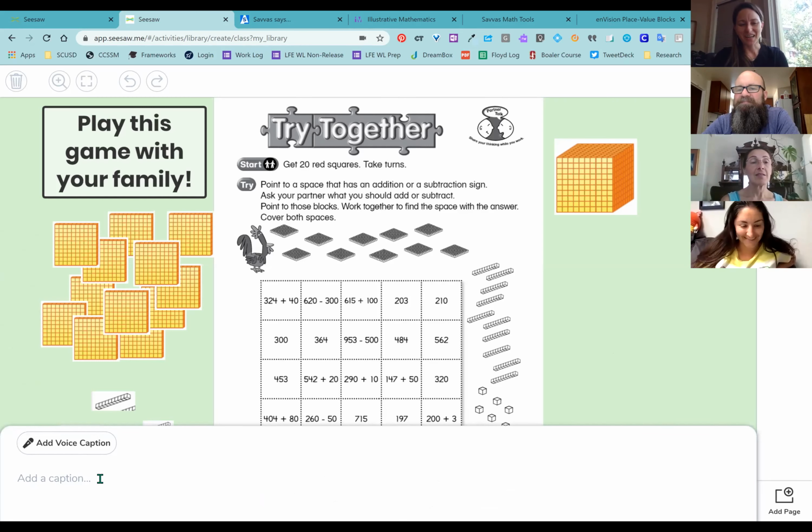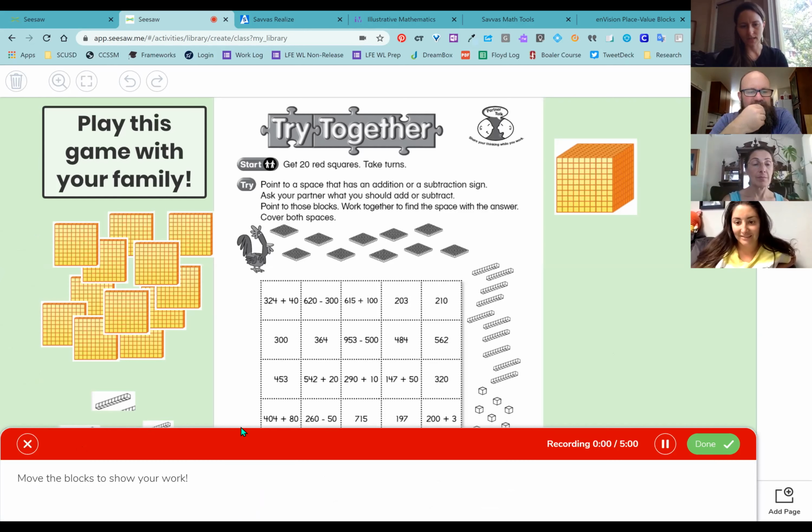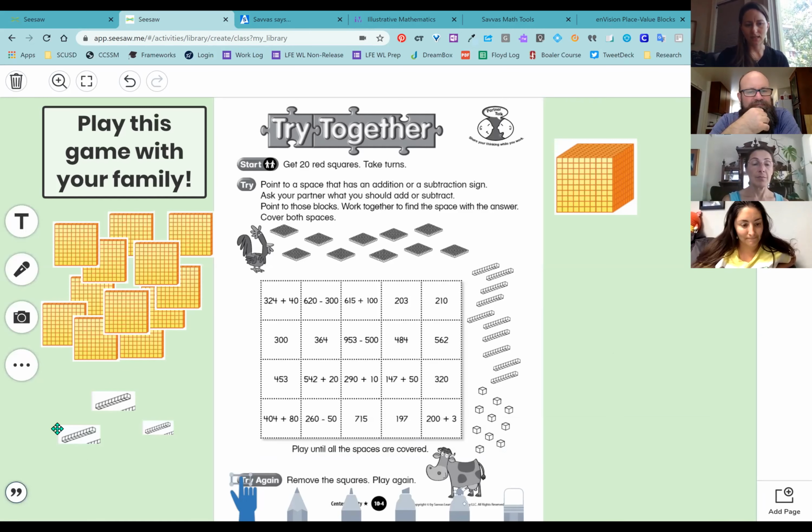So I can also add a caption down here, I can say whatever I want. Move the blocks to show your work. And I can also, again, add a voice caption. This is a voice caption. I'm doing a voice caption. Done. And now the students can see that when they come into it. So it says caption added. There's so much more that I could do here. I'm going to leave it at that for now.